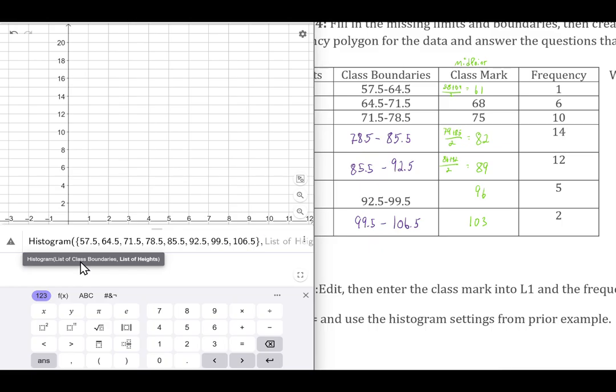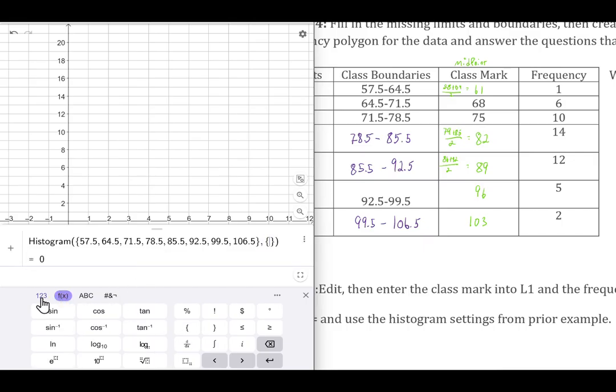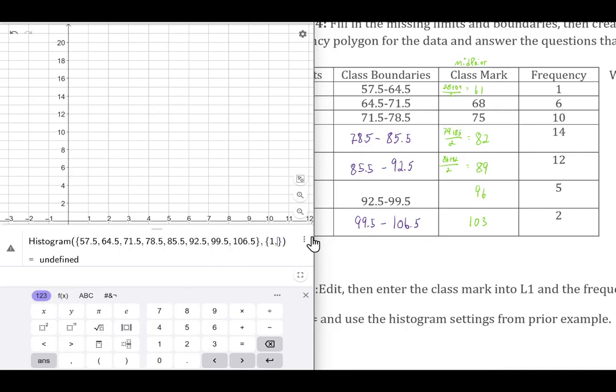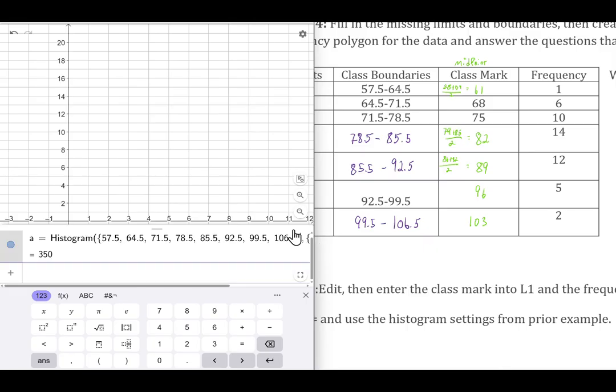we have the list of class boundaries done, and now where my cursor is, it's where the list of heights are. The list of heights would also be the frequencies. We need to use the curly brackets. Again, it's in the function or f of x screen. Back to the numbers, we would get those. We're just going to enter in the frequency here. So 1, 6, 10, 14, 12, 5, 2. We'll hit enter, and we're done.